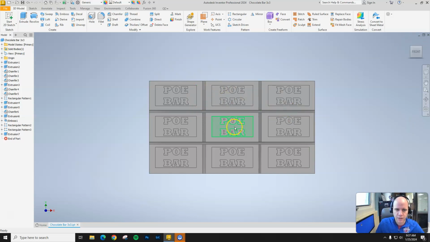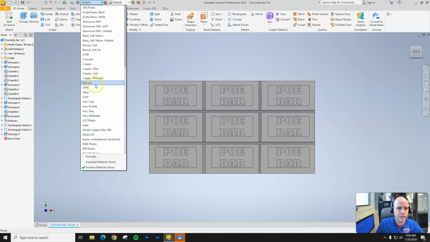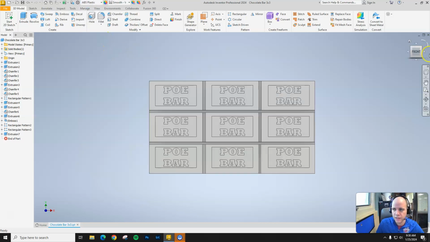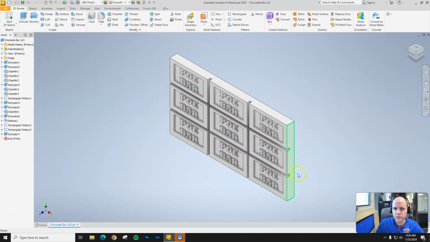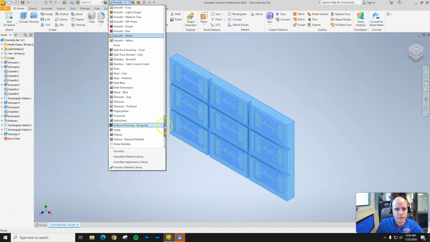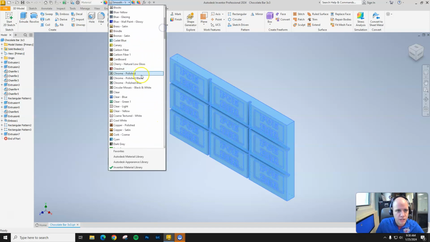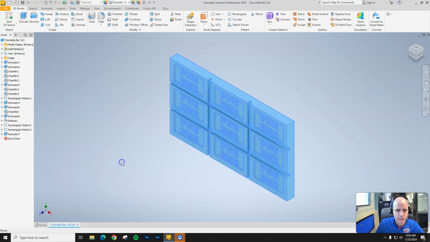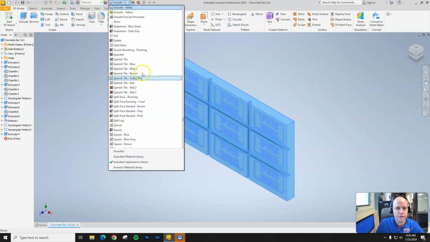The first thing I'm going to want you to do is set our material to chocolate here, just for fun. If you take your bar and want to give it a nice glossy finish, we will change our material from the generic material to ABS plastic. Obviously, we're just trying to mock the appearance of chocolate. If you select your bar like so and go to the appearance menu, you probably won't see chocolate in there right away. So we'll switch to the Autodesk appearance library, and then you'll have to open this back up.